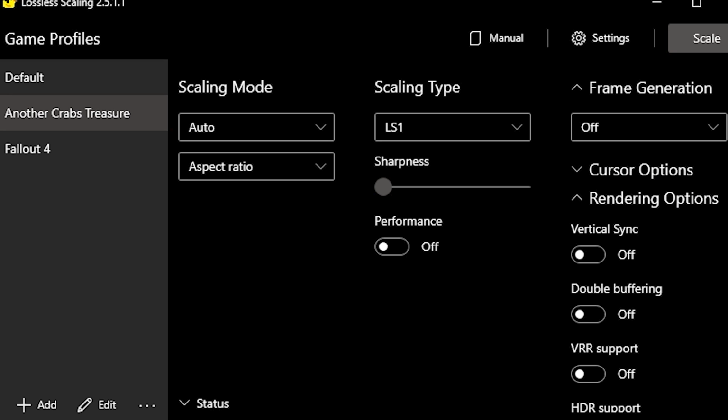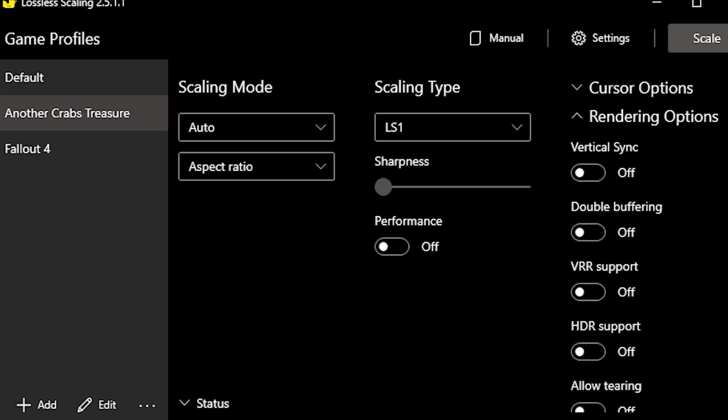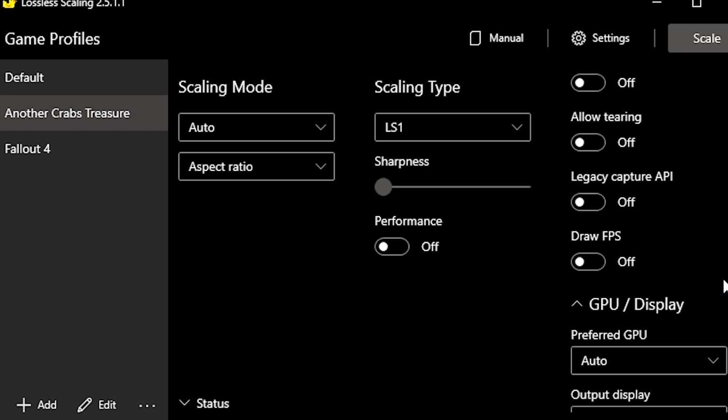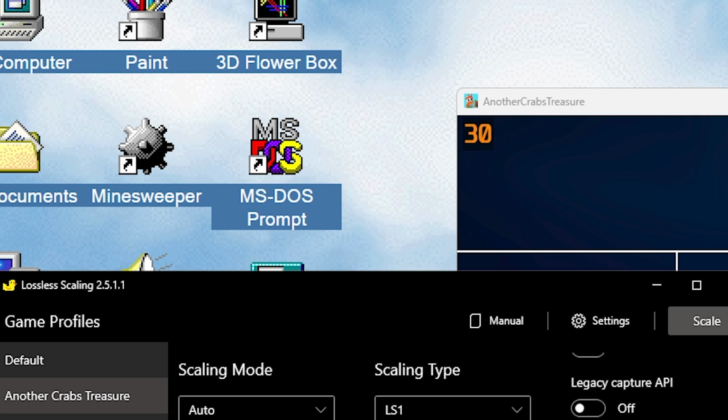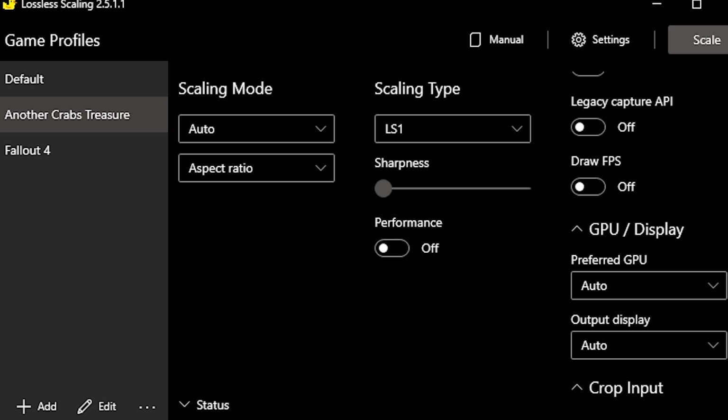And then you have the rendering options. So if you don't want to set vertical sync up within the game, you can do it here. Double buffering, VR support, HDR support, allow tearing, legacy capture API, and draw FPS. Draw FPS will basically do this, but without using RivaTuner, which if you want to do that, you can. I personally would rather just use RivaTuner.